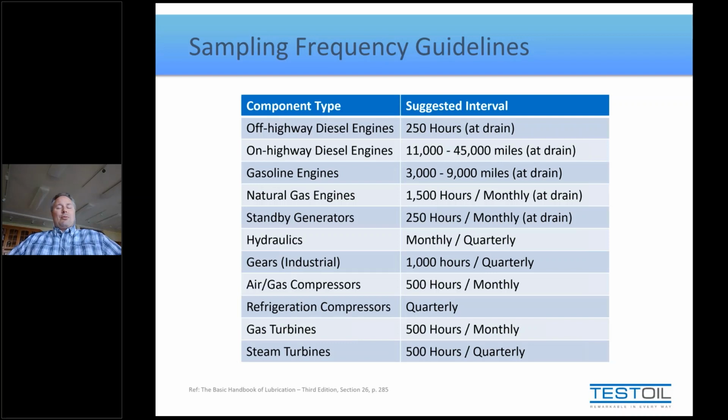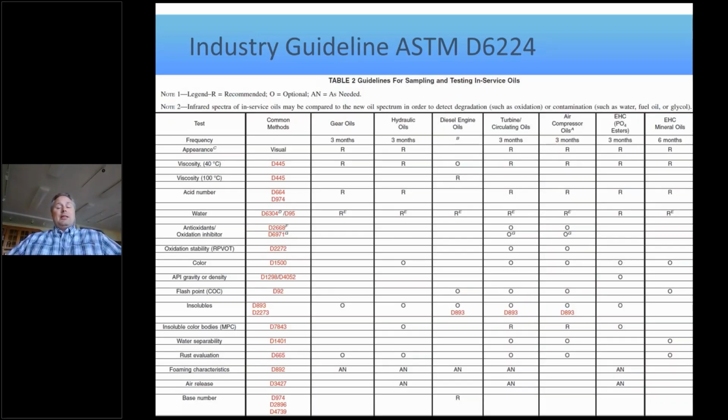Generally speaking, quarterly is kind of a good answer. And that's just one source of information. Another one is ASTM. If you look at the very top row of this table, the ASTM standard for in-service monitoring of auxiliary power plant equipment, ASTM D6224, recommends quarterly. Again, quarterly, quarterly, quarterly. If you look across that whole list, it's pretty much without exception, everything's listed as quarterly.